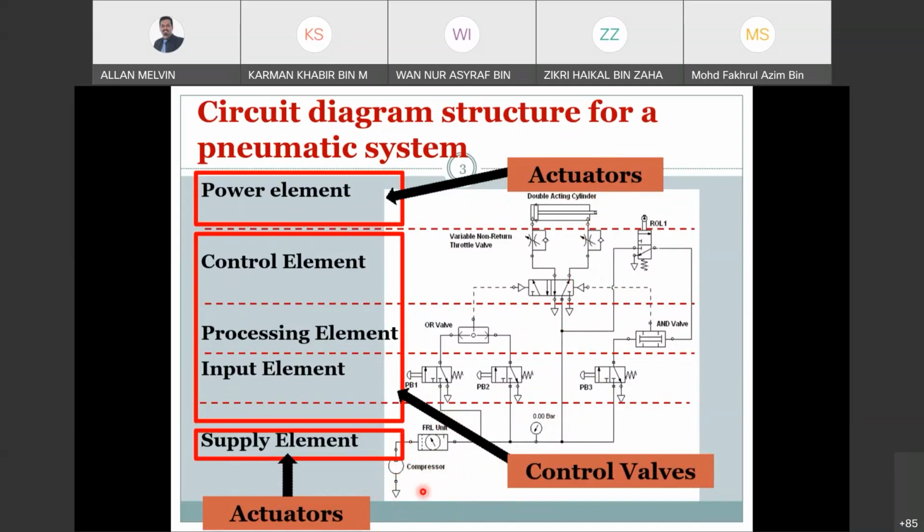Actually, you have the input arrow yang masuk kan. So if you don't want to use this kind of compressor, you letak arrow yang masuk dalam. Okay, so yang ni adalah exhaust. Okay, so then you go to FRL unit. Okay, so this is actually the complete system lah. So start from compressor, then pergi ke FRL.